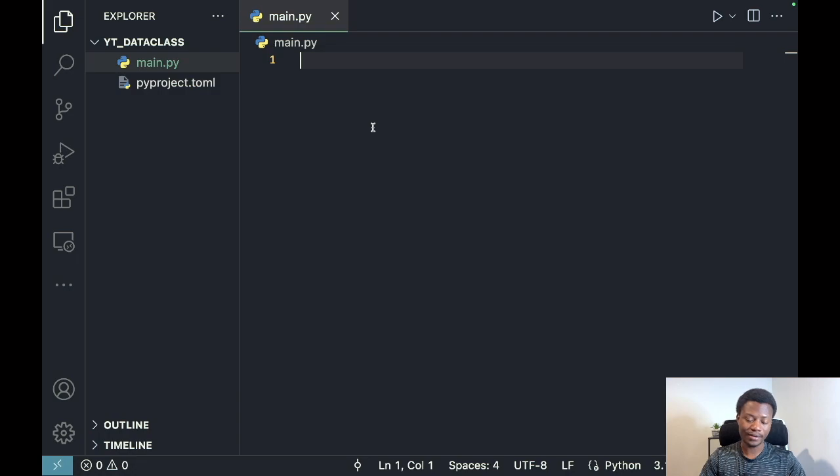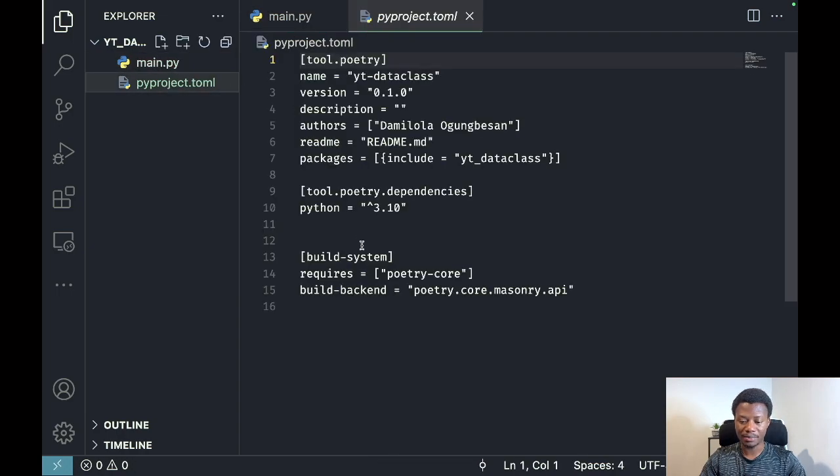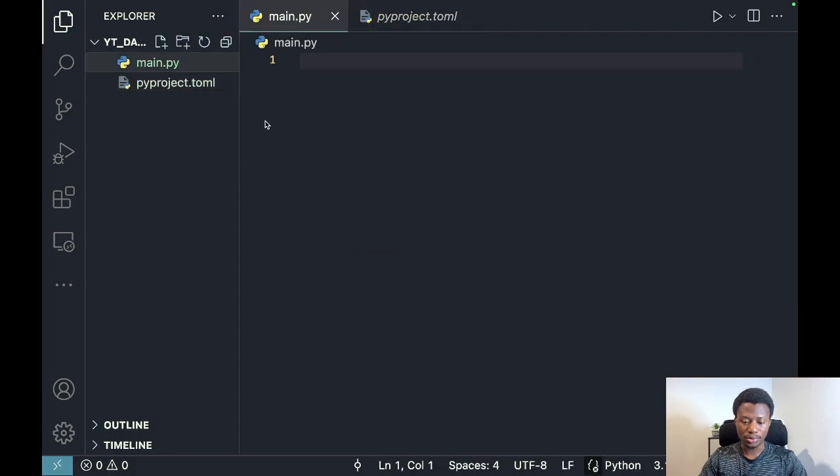So what I have done here, like I said, I have prepared my development environment. I use Poetry for my virtual environment, so that's why you see this here, the pyproject.toml. I really don't have any dependency whatsoever other than Python. So yeah, I'm going to declare a class.